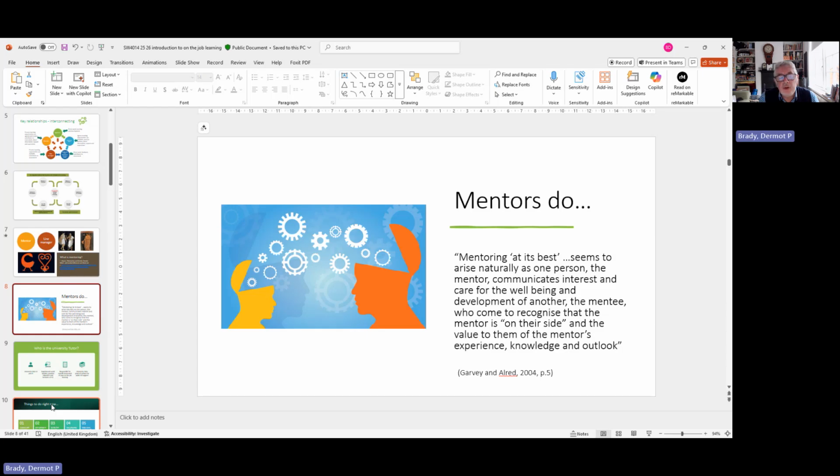So mentors are available globally, but in the Eurocentric view, we have some research and literature about mentors, and it's this idea that a mentor communicates interest and care for the well-being and development of another. That's a fairly basic principle, but it also shows that it's not just about ticking boxes and saying, have you met the standard? There's something a little deeper going on in that working relationship. So it is probably very worthwhile investing time and effort in, and in later slides, we'll make some suggestions about how you might do that.